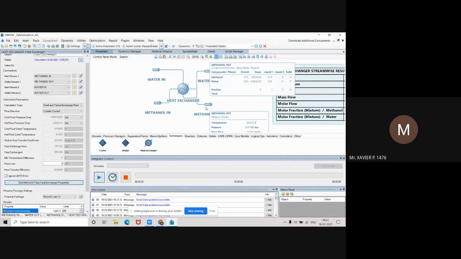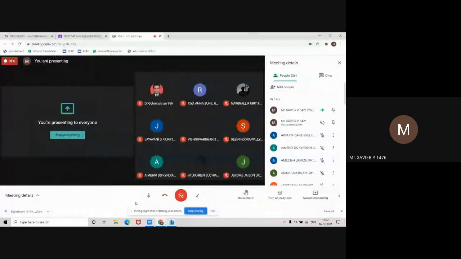Okay, and I have uploaded this procedure also in Google Classroom. You can check it and you can redo it. Suppose you could not recognize the error, you just follow the steps again and verify it. Okay.